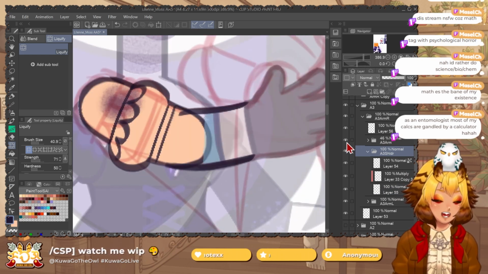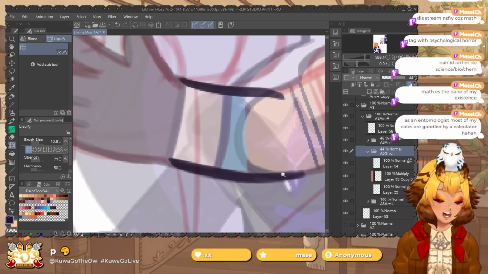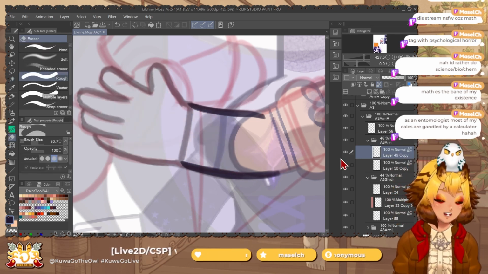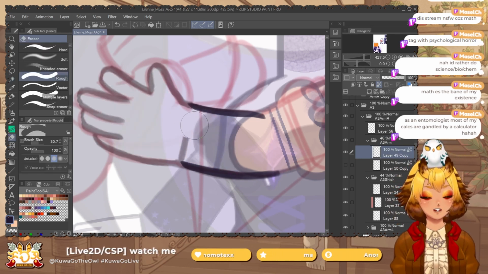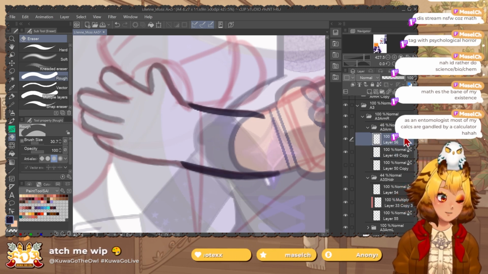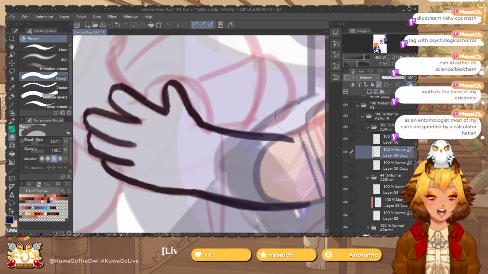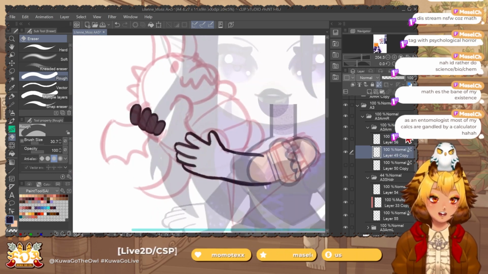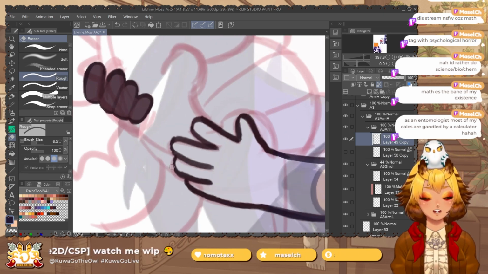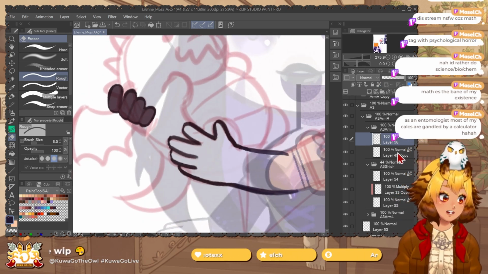3 arm R. Oh, okay. So the hand is also combined with the arm. So we're just gonna erase this one, and clean it up a little bit. And then we're gonna color block.